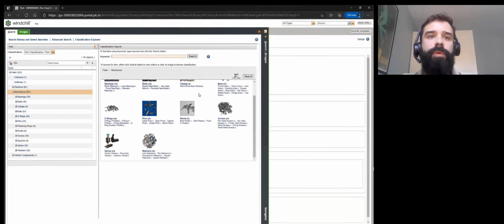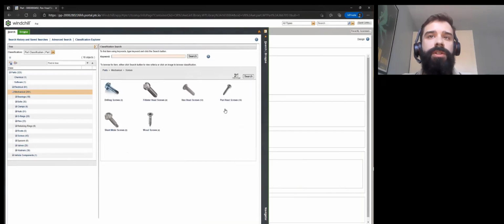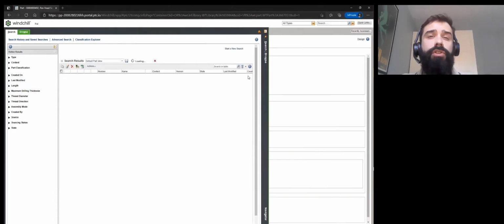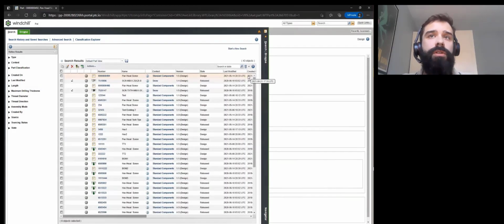So we see screws, rivets, pins, washers. If I click on screws, we'll start seeing similarities here. We have our pin head screws, hex screws, drilling screws, etc. So once I'm here, I can actually run a general search on just the screws classification. So we can see we have 43 objects here, everything ranging from those pin head screws to the hex screws to the drilling screws.